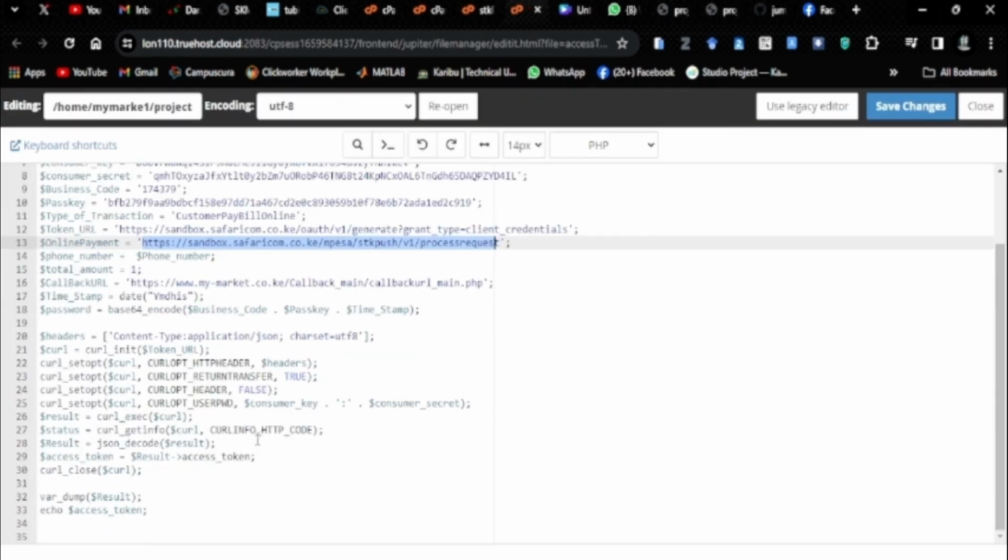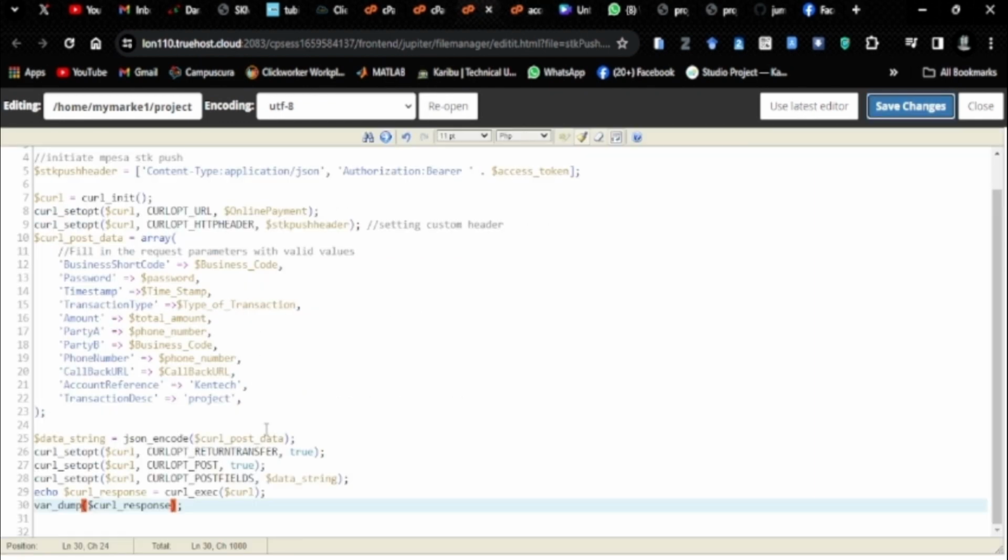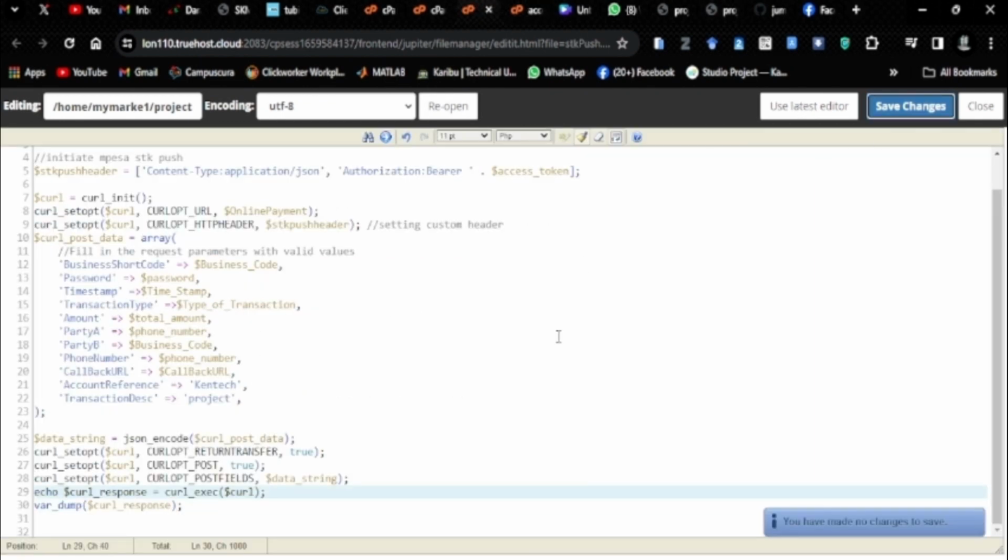Let's refresh the page. We are getting an error somewhere. Maybe it is the var dump that I'm using, but I wanted to show you that var dump gives you more details than just echoing. I hope my English is right. Echoing, yeah, you can use var dump. So we are getting some errors there. I don't know the problem. Let's save and try to refresh.